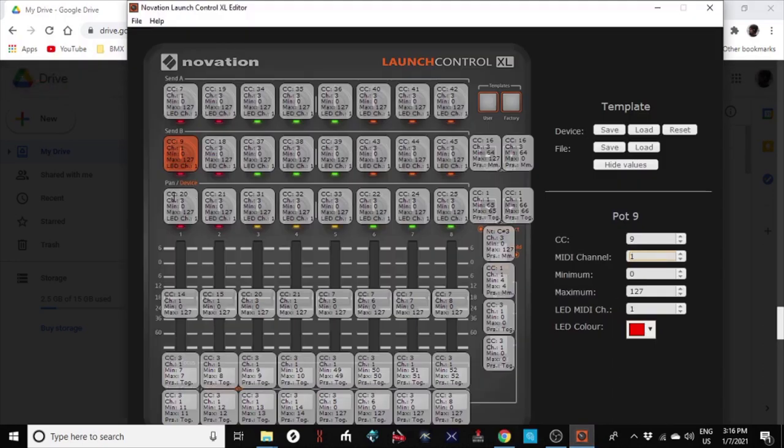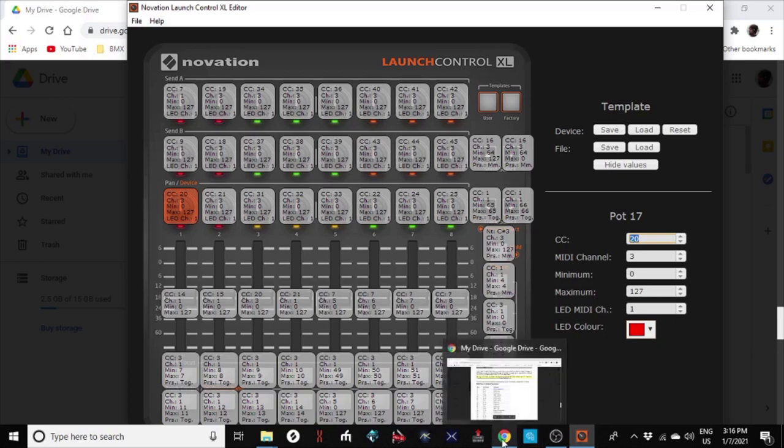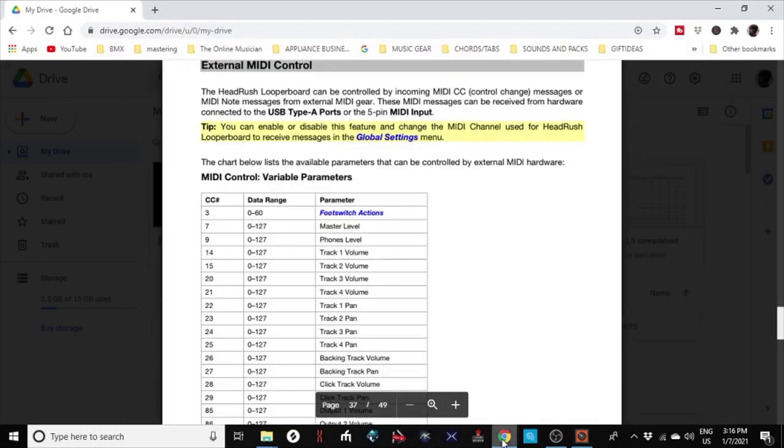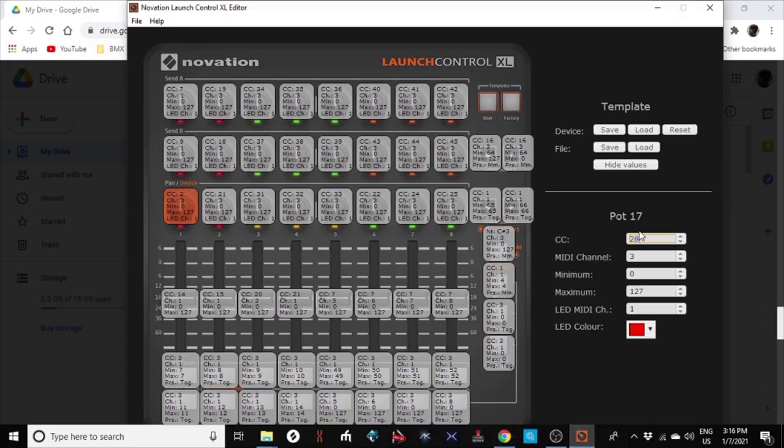I found it really useful to have that click track level adjustable as things go on. Things get louder, things get quieter. Sometimes you need a little bit more click in your ear. Sometimes you need less. So again, that was 28. Then you just save that, and that's ready to go.